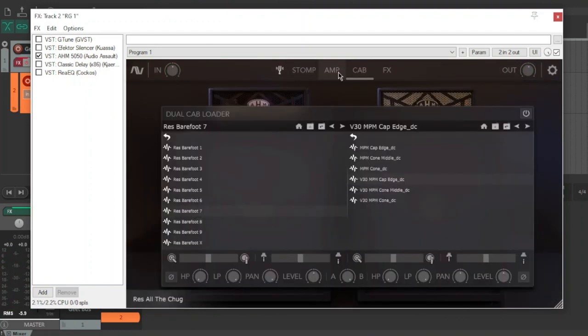So that's about it, guys. They're the differences between a V30 and the stock speaker, and the difference between this V30 in a small cab and in a bigger cab. Check out the IRs, they're linked below.